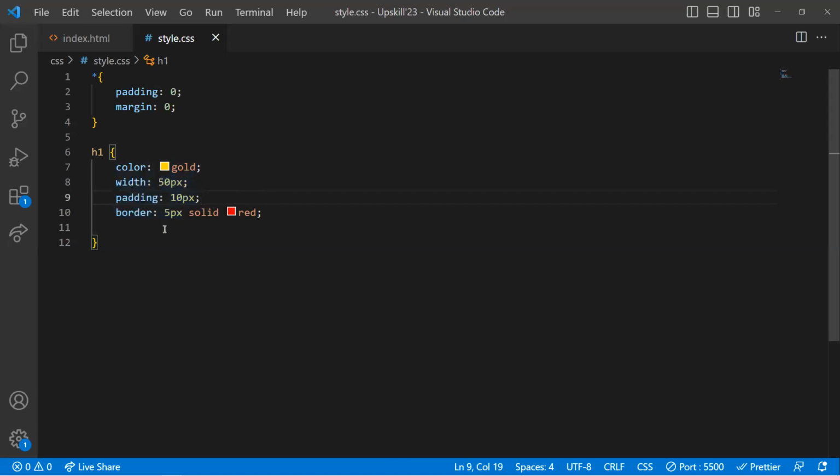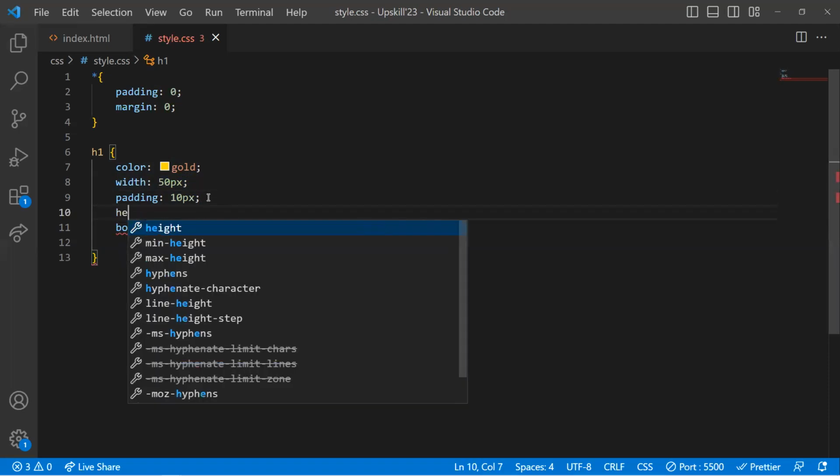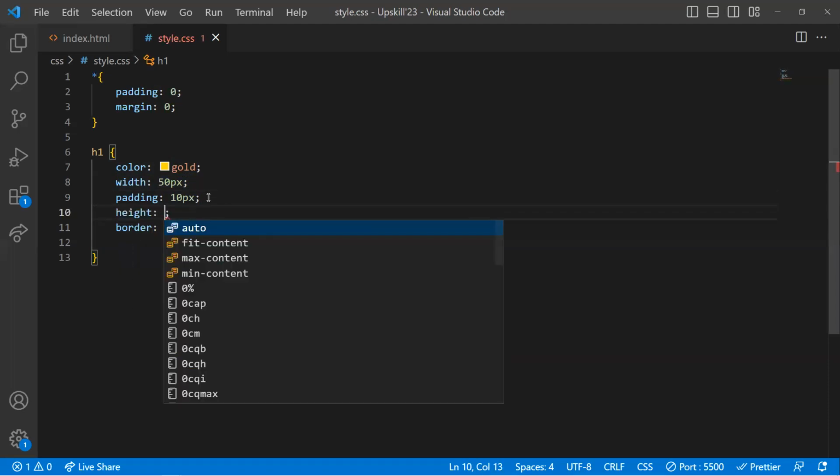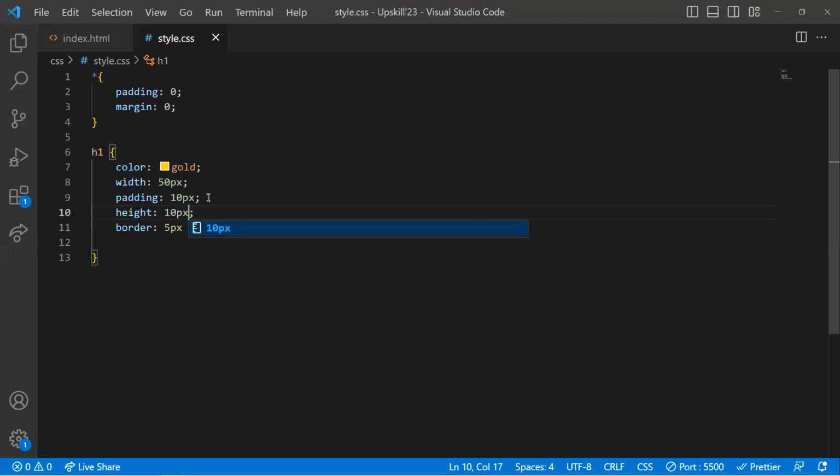Right? Then same thing with the height. The same thing with the height. Okay? Same thing with the height. It will add this 10.